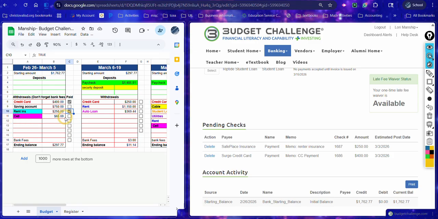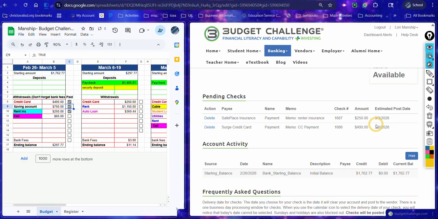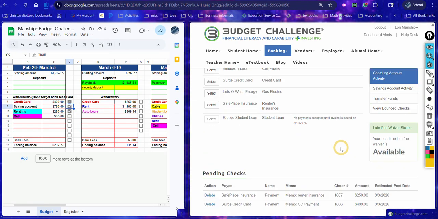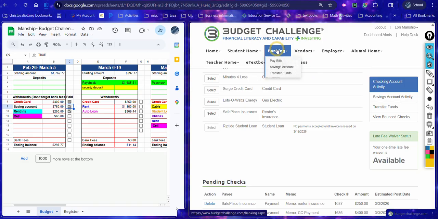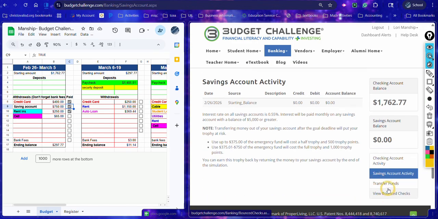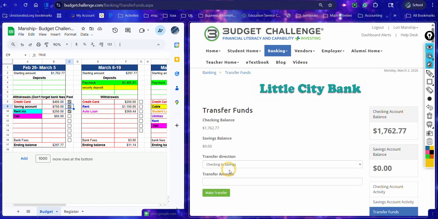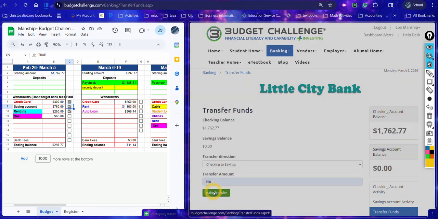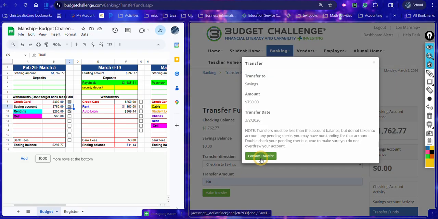I don't have a cell phone bill yet, so I can't take care of that. But I can make a transfer to my savings account. I'd planned to make a transfer to my savings account. So that means I need to go up to banking, come down here to savings account, and I'm going to transfer some funds over to it. My transfer amount is going to be $750, and I'm going to make the transfer.